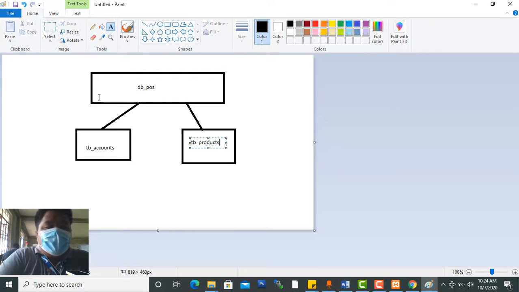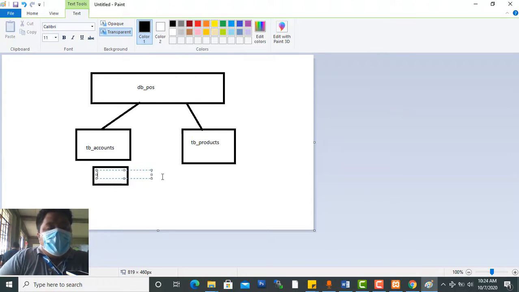Inside our accounts table we have fields like ID, account username, account password, and your full name. Inside our TB_accounts table we need to have fields, or columns. This will be your column. For the naming convention, you take the first three letters of your table name starting after the underscore, and that would be the prefix of your columns.